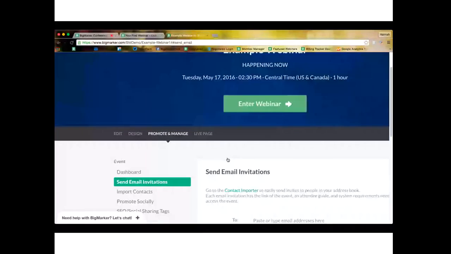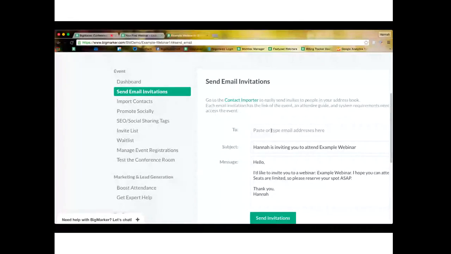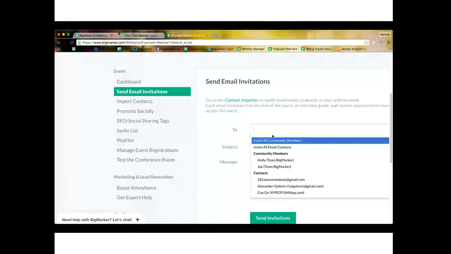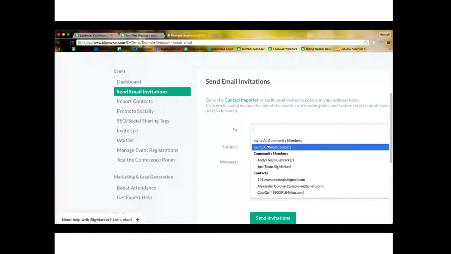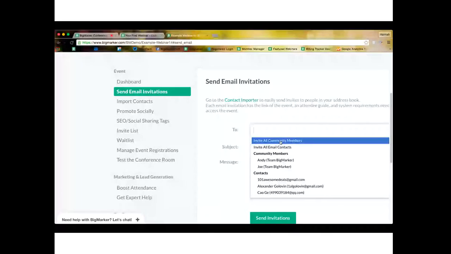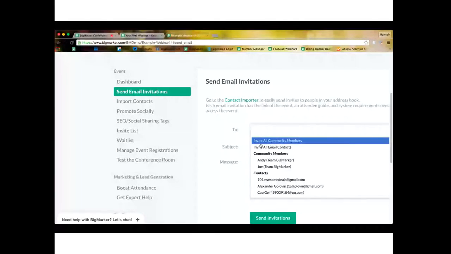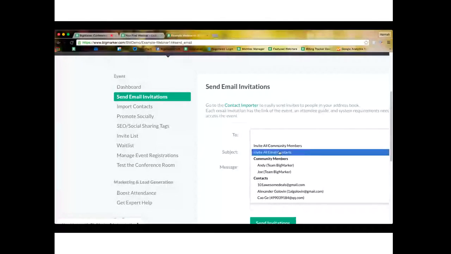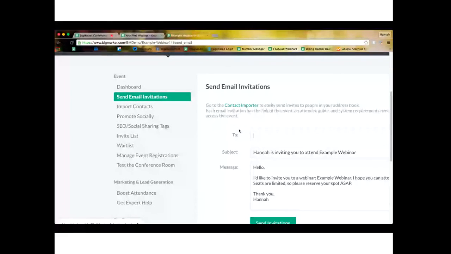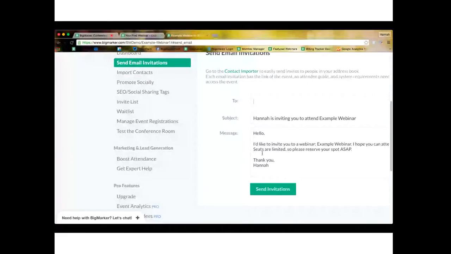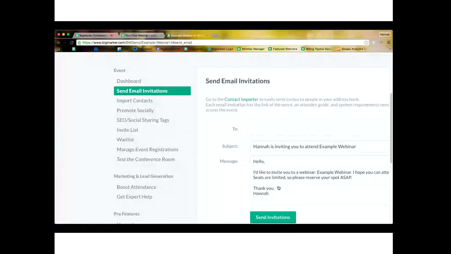Once you have those lists available, you can go to your email invitations, and in the To section, if you just click here, you'll have those email lists come up, and you can just select if you want to invite all of your channel members or all of your email contacts, or if you have any other lists that you've imported, then you would be able to select those. And then you can also tailor your message, and then when you send invitations, those will send out to everybody.